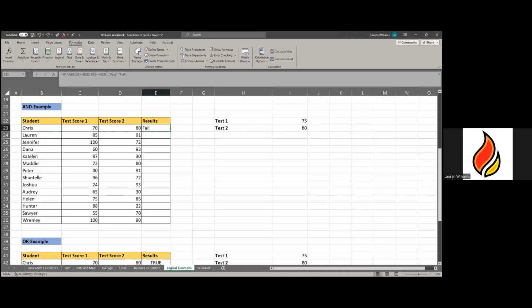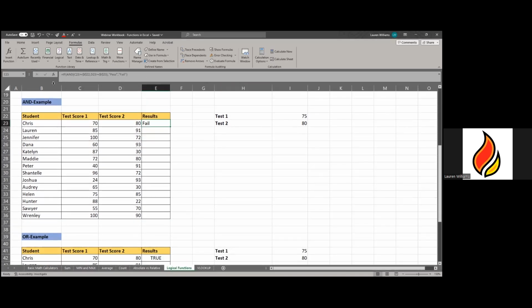If you can see here, this looks like a bit of a larger calculation, and I apologize, the function bar is quite small. I don't know that I can make it any bigger. It looks like quite a long calculation, but really truly it's not. We want to start with the equals and the IF, and then IF in brackets. So we're using the AND function.